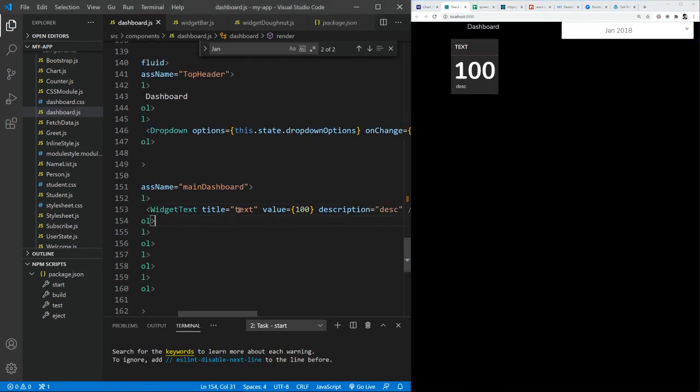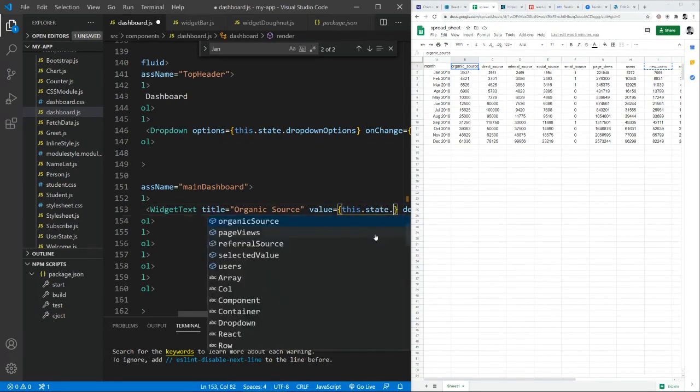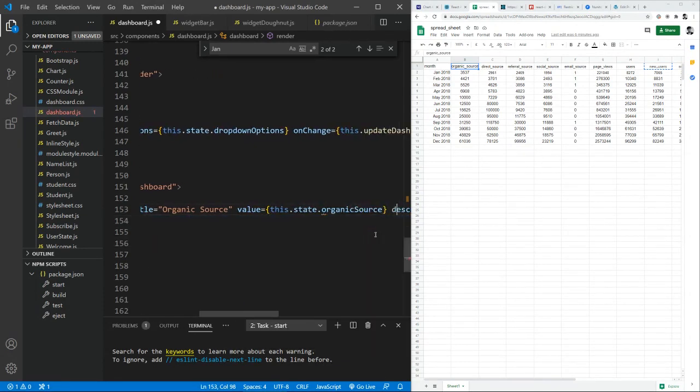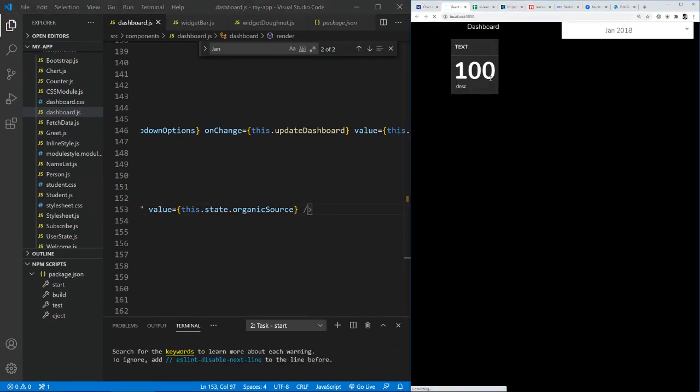Now, the first widget could be the organic source. So we can call it organic source. And the value could be this dot state dot organic source, simple. And in the description, I don't want to pass on any description, so I will just remove this. Let's see what happens if I do that. I'm not passing on the prop. Okay, so this is how our widget looks. It looks fine. It doesn't look that bad, so that's fine.